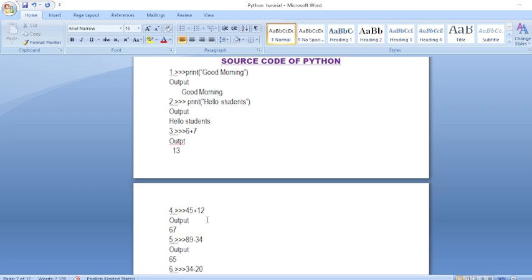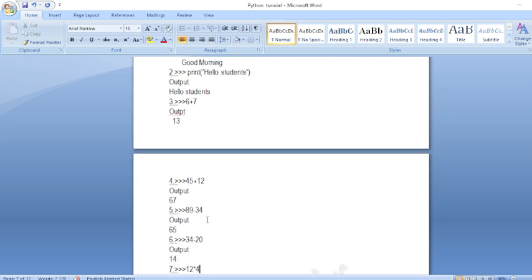Suppose in subtraction, here is 49 minus 39. When you press enter after writing the source code in Python, the output 10 is automatically found by the compiler. Suppose you want subtraction, then 35 minus 15, the output is automatically 20, when you press enter after writing the source code in Python.